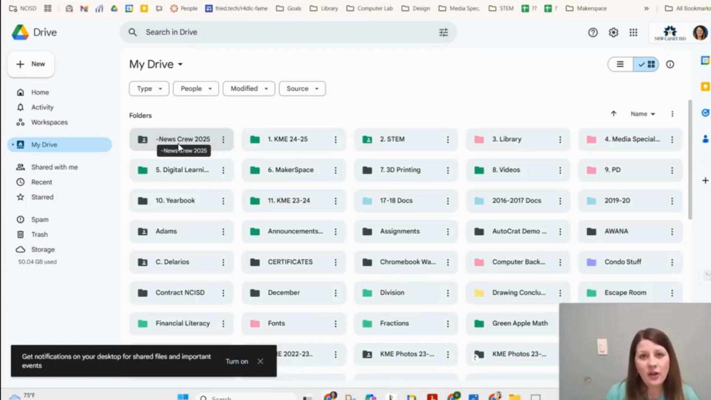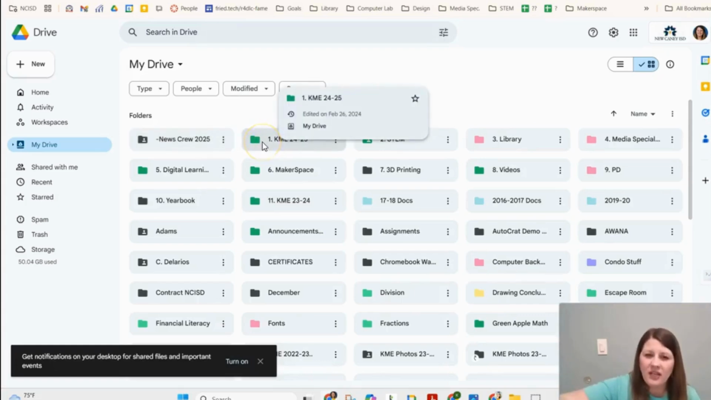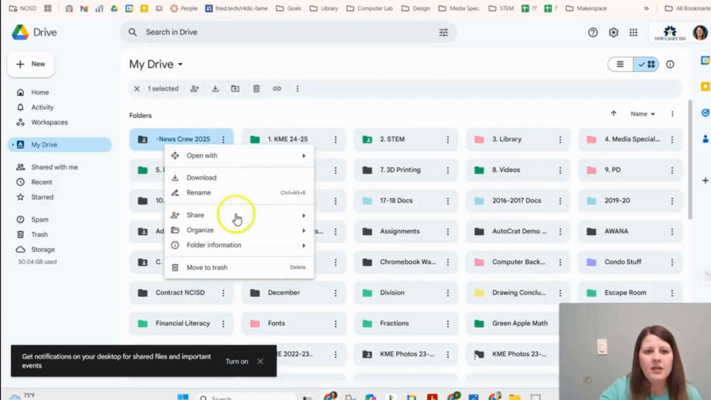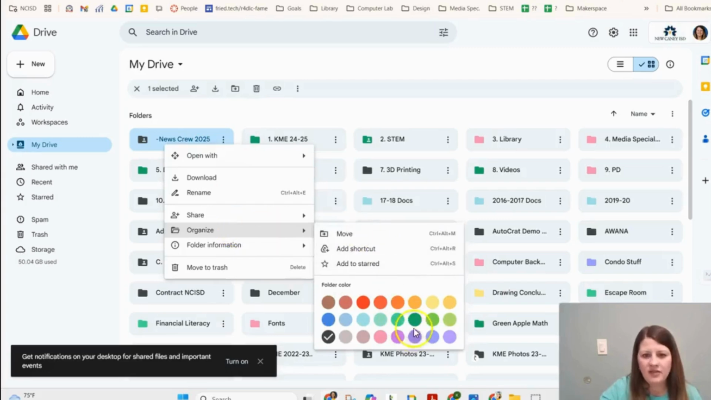Next tip is to color code your folder. In my Drive, anything that is green is related to the school that I work in. Anything that is pink is related to my job role, and so on and so forth. In order to color code a file, all you do is right click on the file, click on Organize, and then just give it a color.